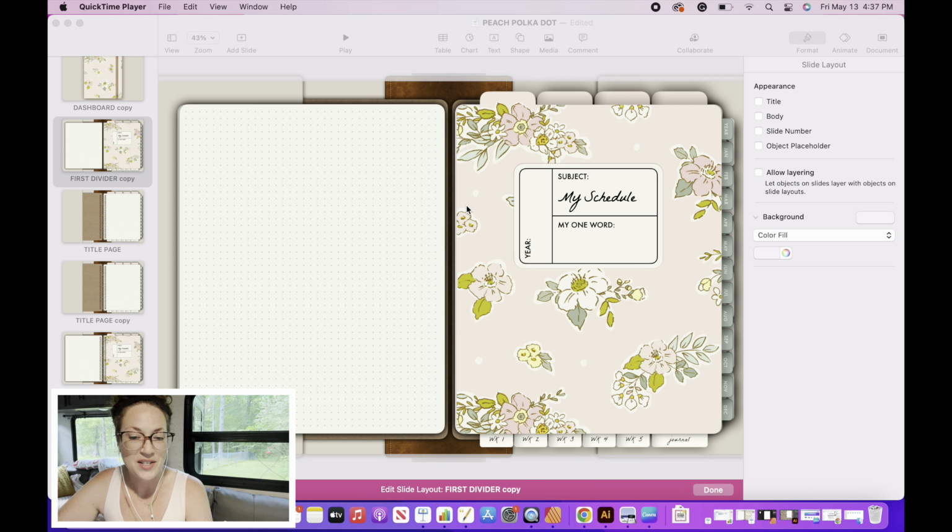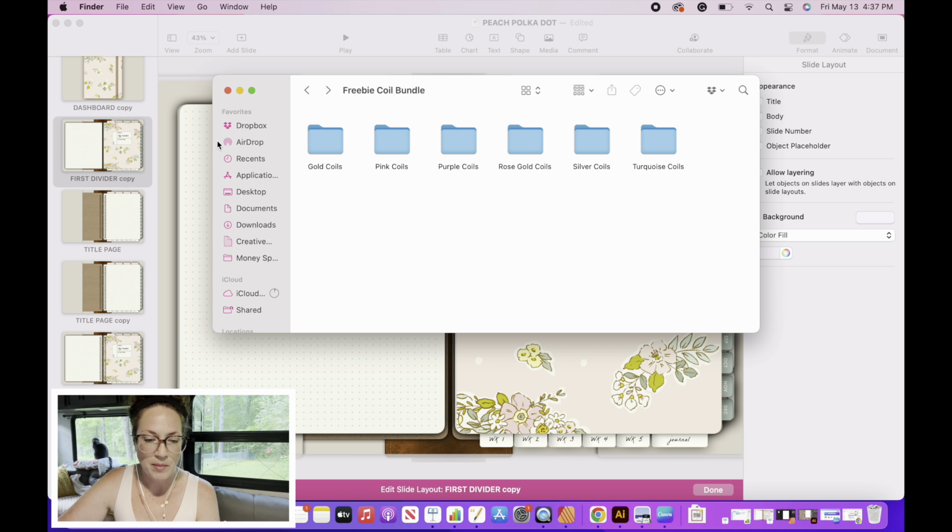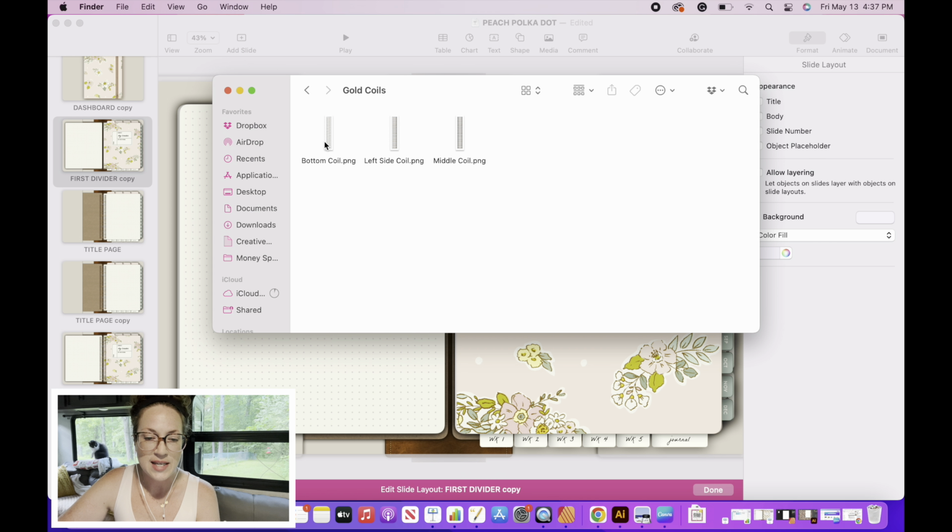Alright, so here we are looking at this 2-page spread still, but you can see that I've removed the coil that was already here. And I want to bring in the coil that is within the bundle. So I'm going to come down here to my Finder. And you can see within the bundle there are 6 different colors. You can use gold, pink, purple, rose gold, silver, or turquoise. And for this one I'm going to use gold. So I'll click on that. And then you can see I have a handful of different options here. I'm going to show you how to use each of them, but I'm going to start with the middle coil.